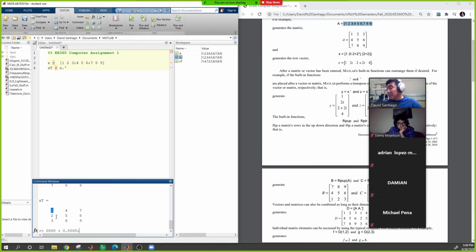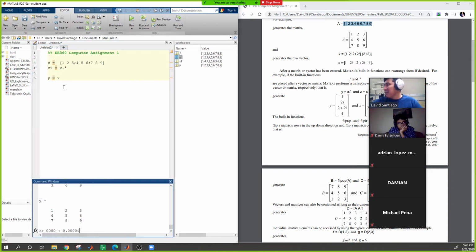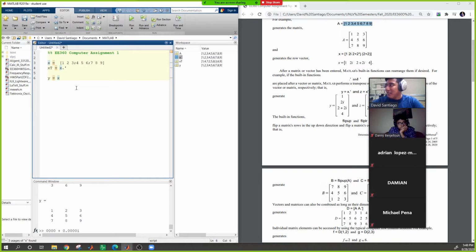Aha! See, 1, 2, 3, 4, 5, 6, 7, 8, 9. So now your matrix is flipped. Now everyone's saying, what's with the period? So let's create a vector y, which is equal to x, because I'm lazy. And now we just copied this. Instead of copying it as shown, I can just put x equals here, y equals x, and you get your result.